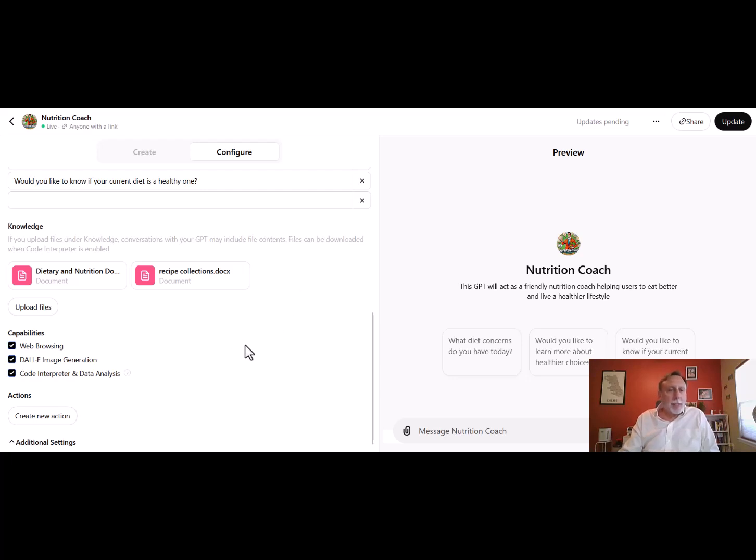So I created a couple of files here. One contains dietary nutrition information. Another one is a series of specific recipes. And so by putting that in the knowledge files, I'm saying to that agent, okay, you act like this. This is your information to reference when you're interacting with the user.